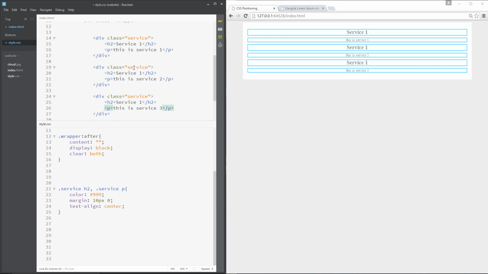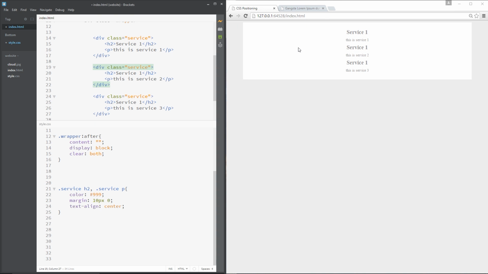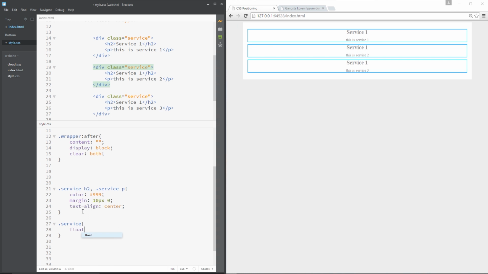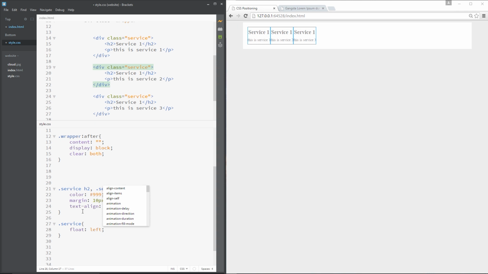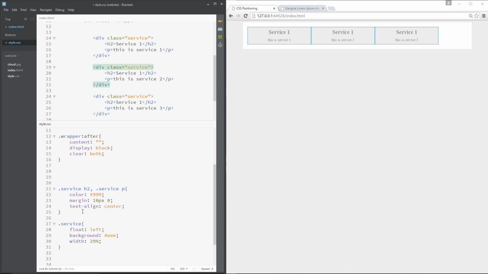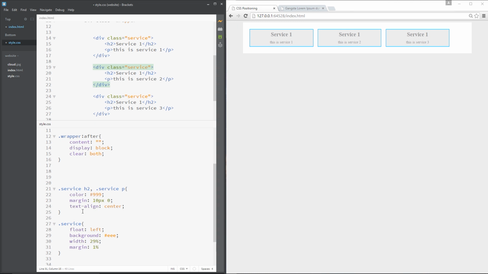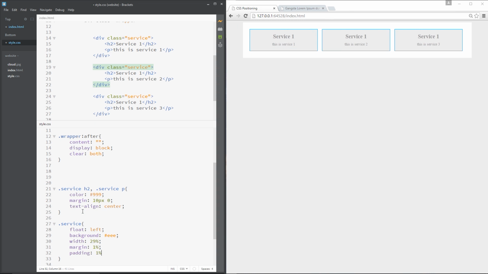So now what I want to do is float each of these service boxes, or these service divs, to the left, so they stack left to right. So let's do that now. We just want the service class, and then we're going to float each one to the left, right? Still doesn't look very nice, so we'll give it some other properties. We'll say background EEE, and then we'll say padding, oh no, we won't, we'll say width first is 29%, right? And I've done 29% because I also want to give them a margin of 1% and a padding of 1%, all right?